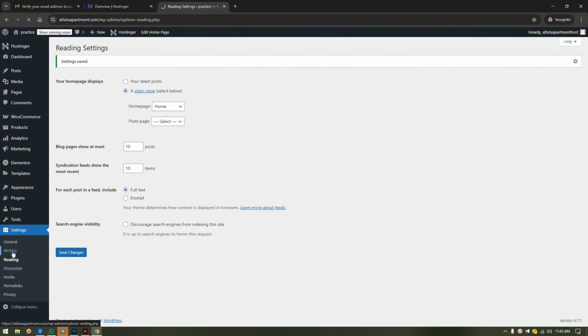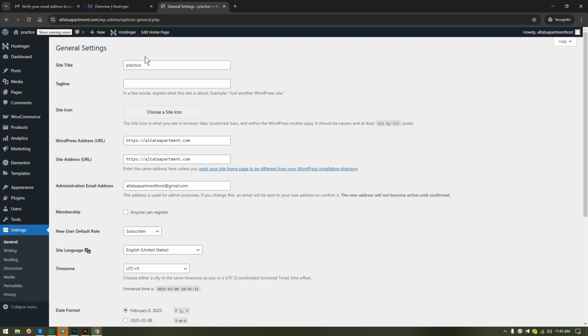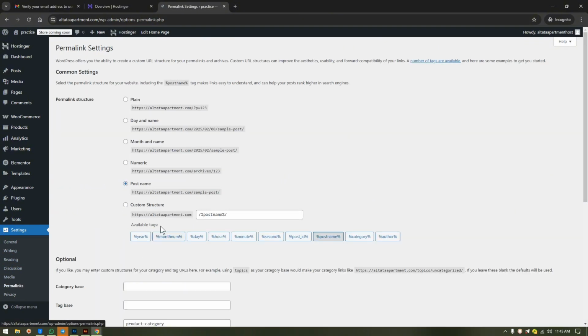Also, make sure you go to writing. Anyway, we don't even need to go to writing. Go to general. And make sure everything from here is okay. The email itself is perfectly fine, just as we have, but it's not the one we are supposed to use. Then go over to permalink. Make sure the permalink is set to post name. Very, very important. If it is here, you are good to go. So after that, that is just all you need.